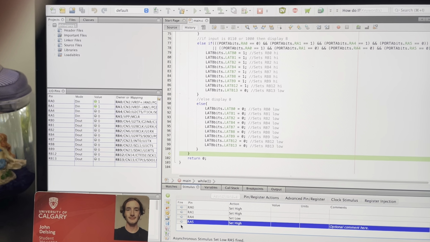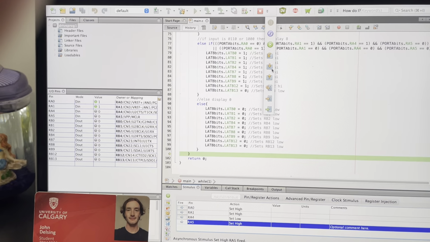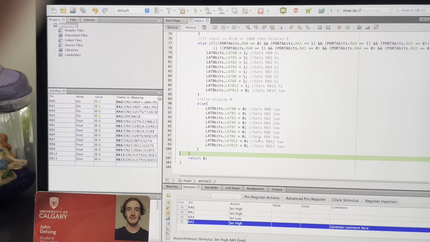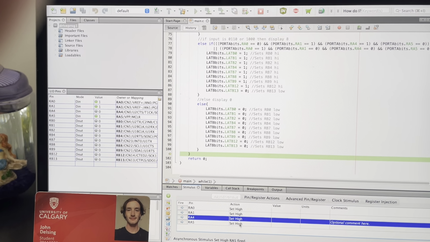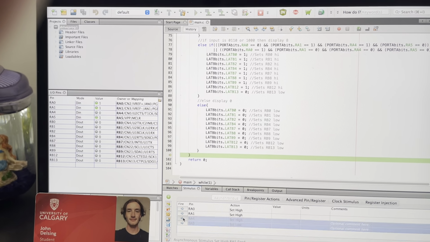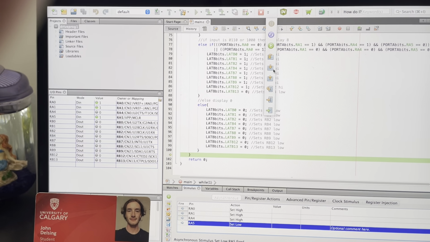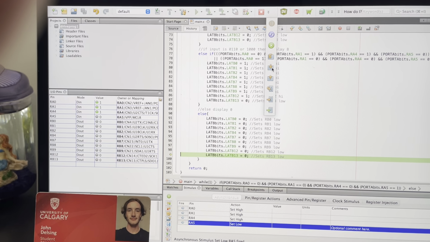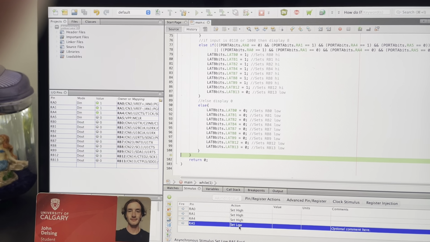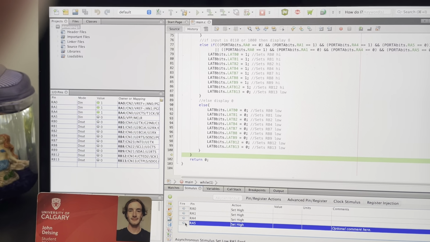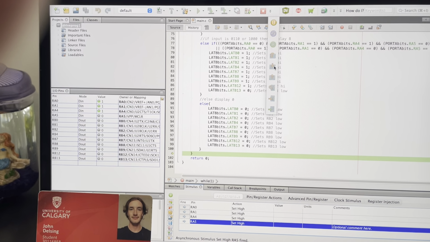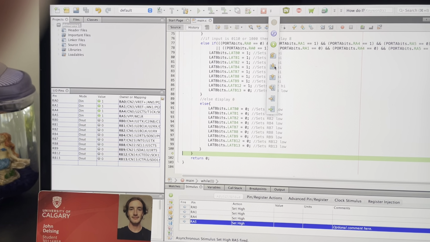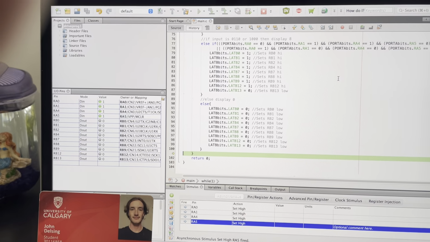1101 now. Run through it again. It stays at 0. 1110. No outputs turn on. And the last one, 1111. Stays at 0. So that's my code.